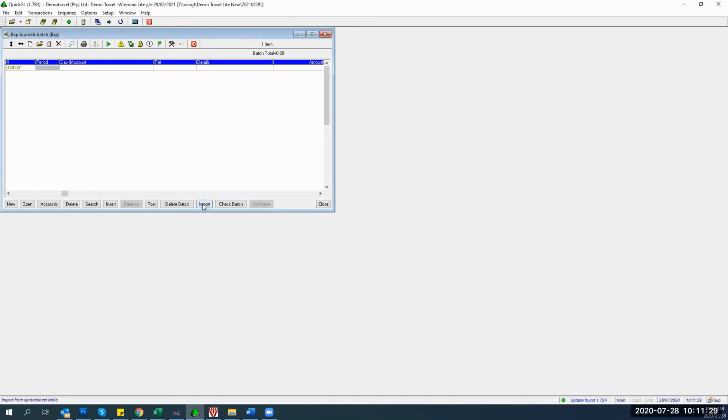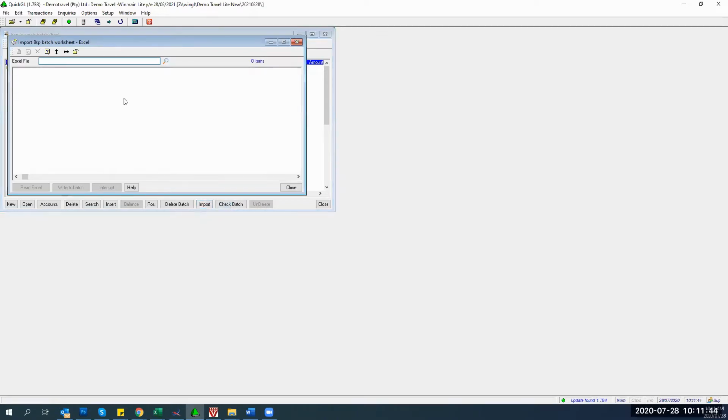There's a beautiful button here at the bottom called import. If you click on that, the system is going to say, would you like to import from Excel or Calc? Depending on which program you have, you will be able to import from whichever one. I'm going to say Excel. And the minute I do that, this import screen opens up and it's talking about an Excel file.